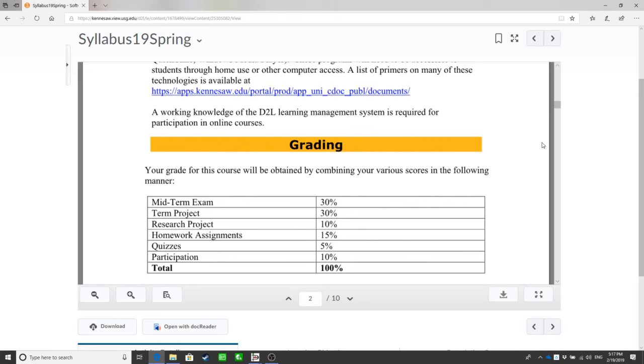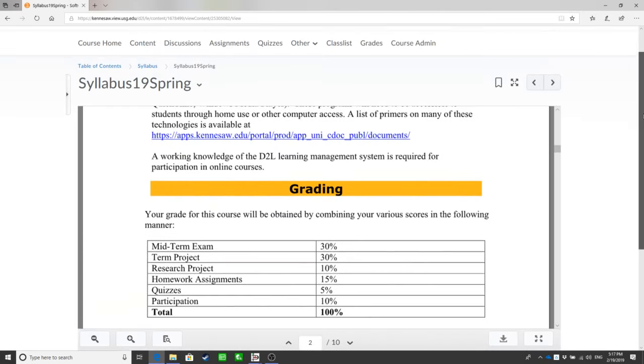All right, okay. So it's open note, but don't rely on the open note. You won't have enough time if you're trying to learn things at that moment.